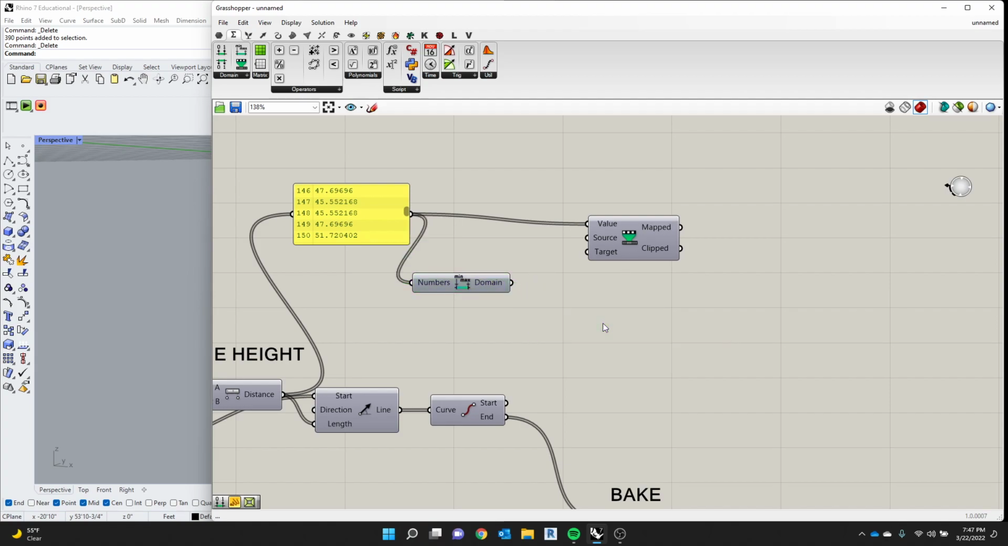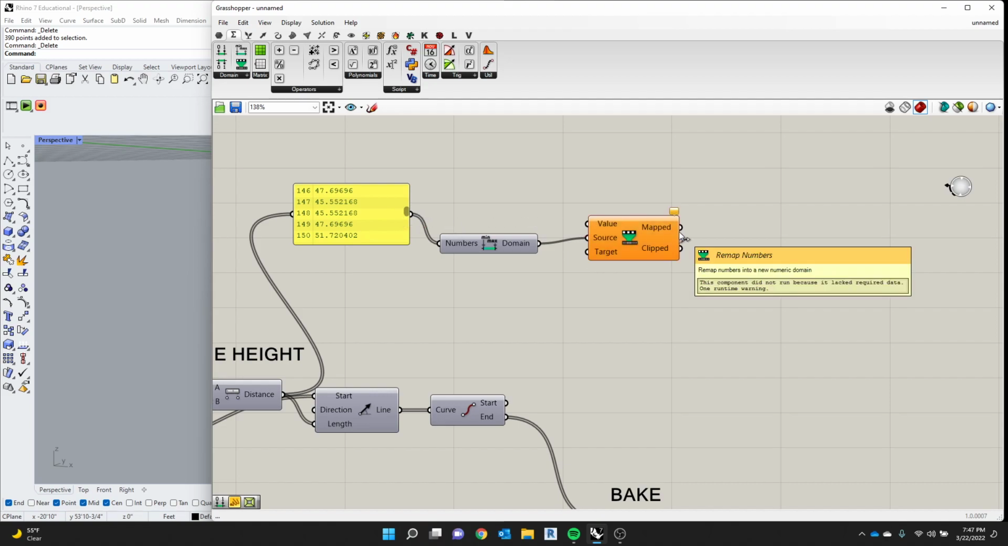So now that we have that source, that's our source value. And what you'll see here, you see how this is gray? Before, if I unplug this, it's orange. Anytime something is orange, it means that it still needs more information. If it's red, that means it has bad information. If it's gray, that means it technically doesn't need any more information.